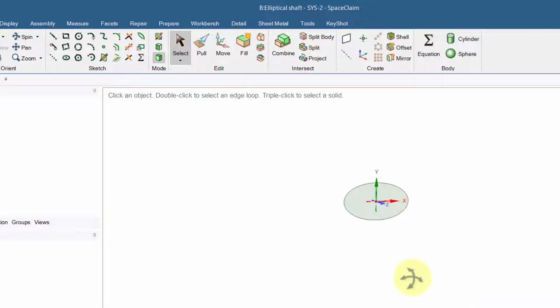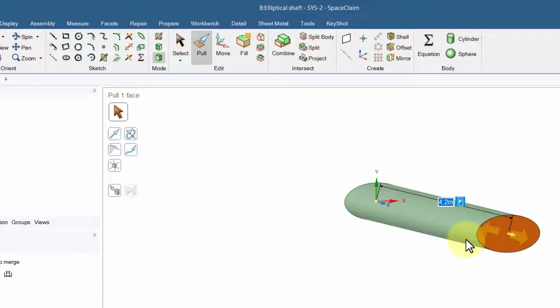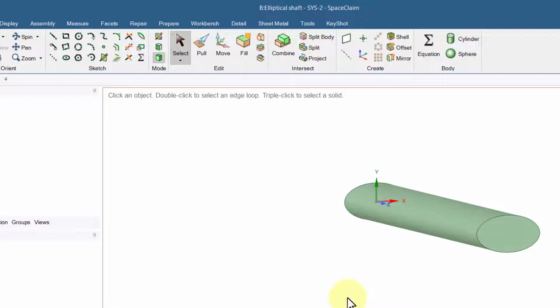You might want to orient it with the long axis along Y. Then I need to just pull it. I'll say pull, highlight it, and the natural pull direction is the right one. Hit the space bar and say 4.2 or whatever length you want, and then escape. So that's all there is to the geometry.